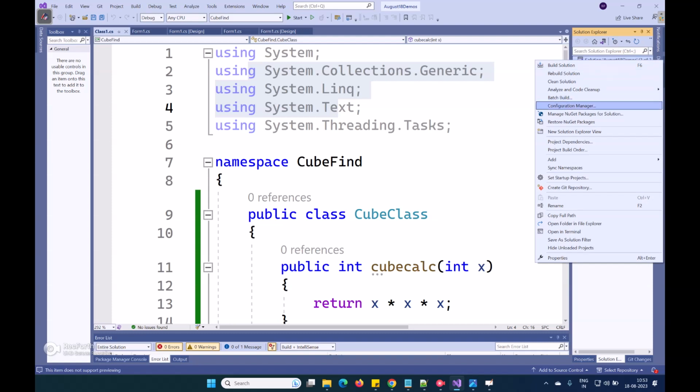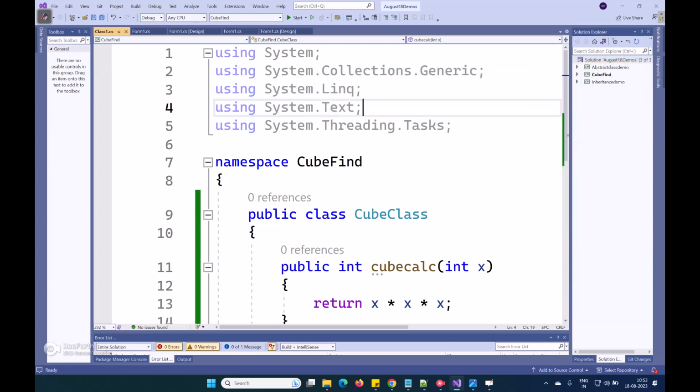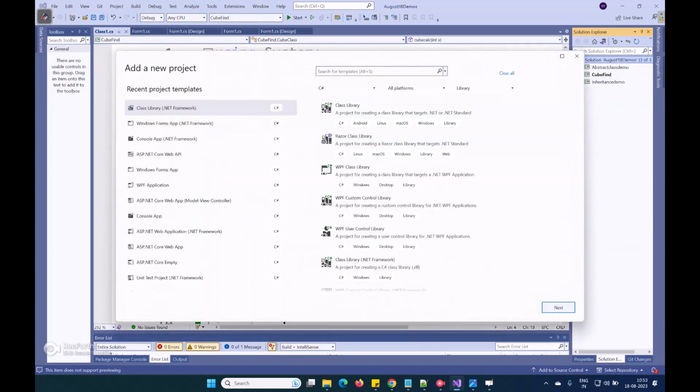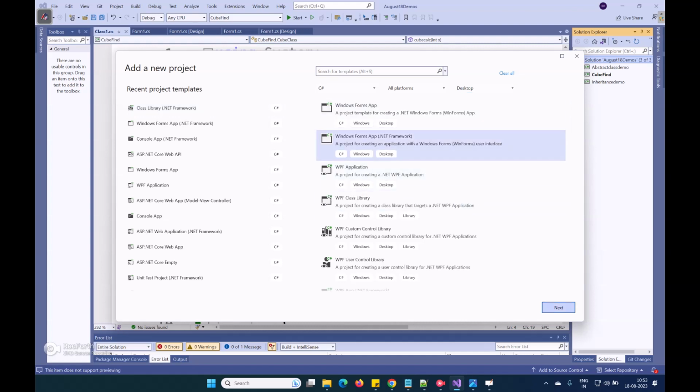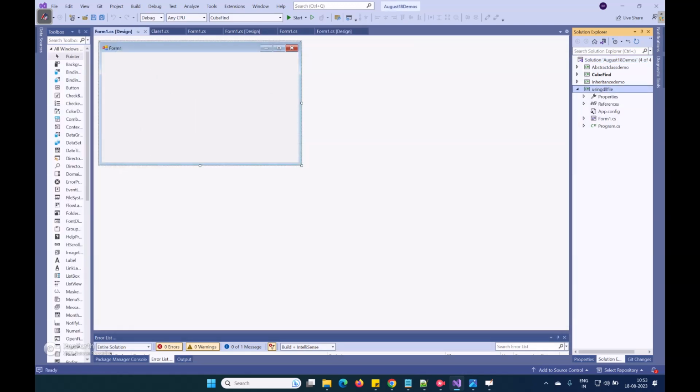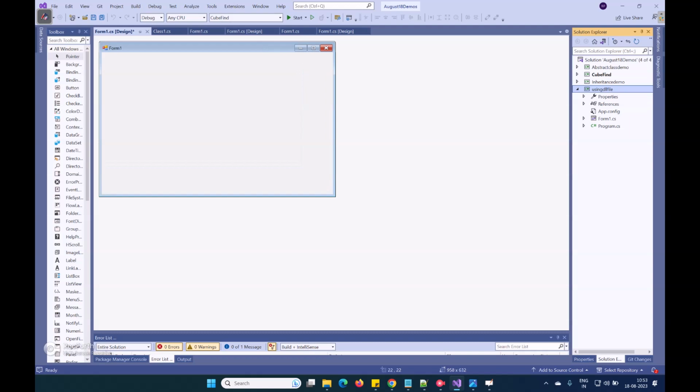Okay. Now open a new project. All of you open a new project, Windows application. I want to add the reference in another project. Select Windows, select Desktop, select Windows Forms application. Using DLL file is the name of the project. Write Windows using DLL file and say create.